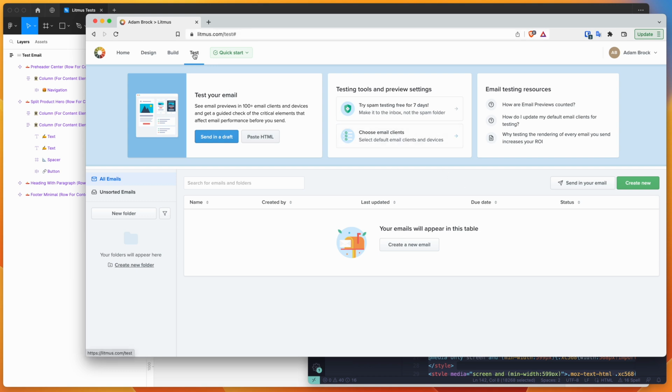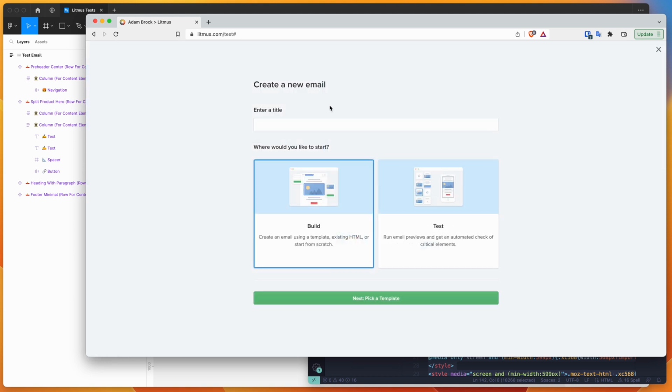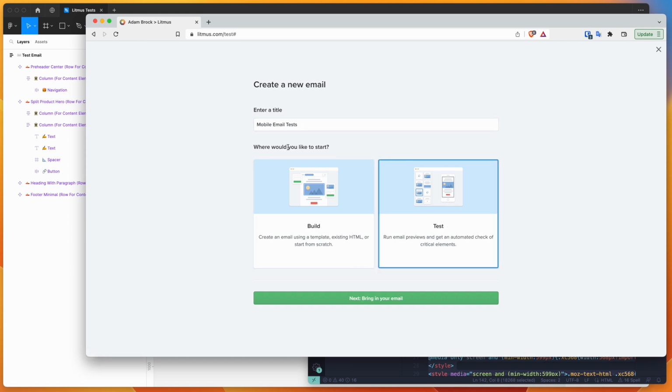So if you've got test selected up here, you can then go down to the create new button down here. And then you just want to put in a title. So I'm just going to call this one mobile email tests. And then I'm going to click on the test button down here. Where it says, would you like to start with build or test? Just click on test and then click bring in your email.